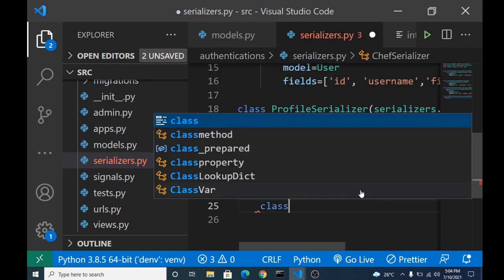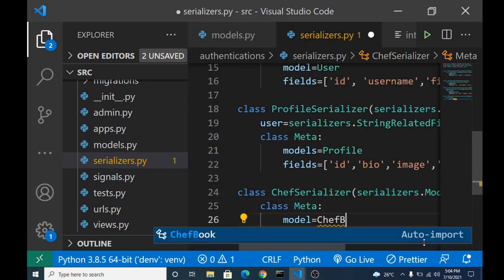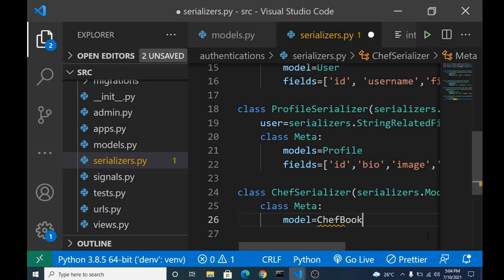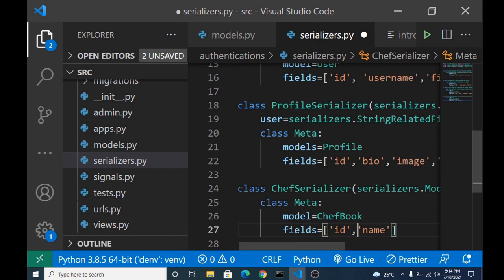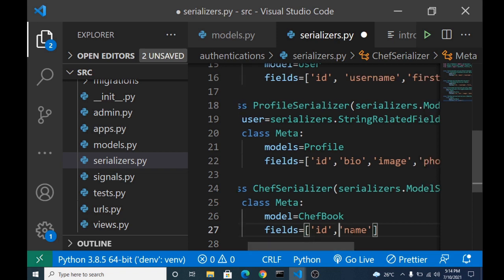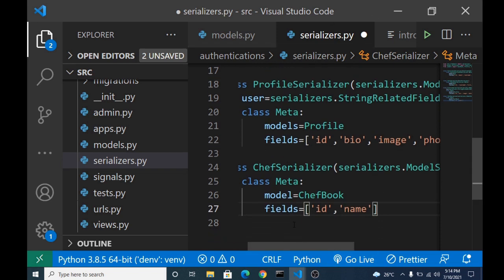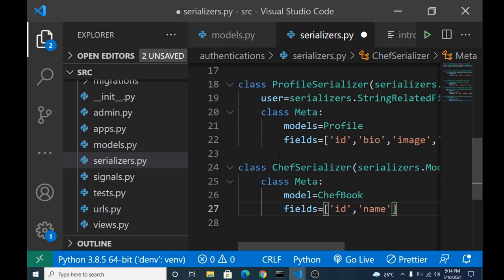So we'll specify the class meta, use the option of auto import. So once we click enter, it will auto import it for us. So we can specify the fields, and we want to display just the ID of any of the chef book that was created with the name of the chef book. So these are the two items that will be displayed. But whenever we are creating a new chef object, we need to provide the user. We'll do that programmatically. Alright, so these are the two serializer that we'll create for now.